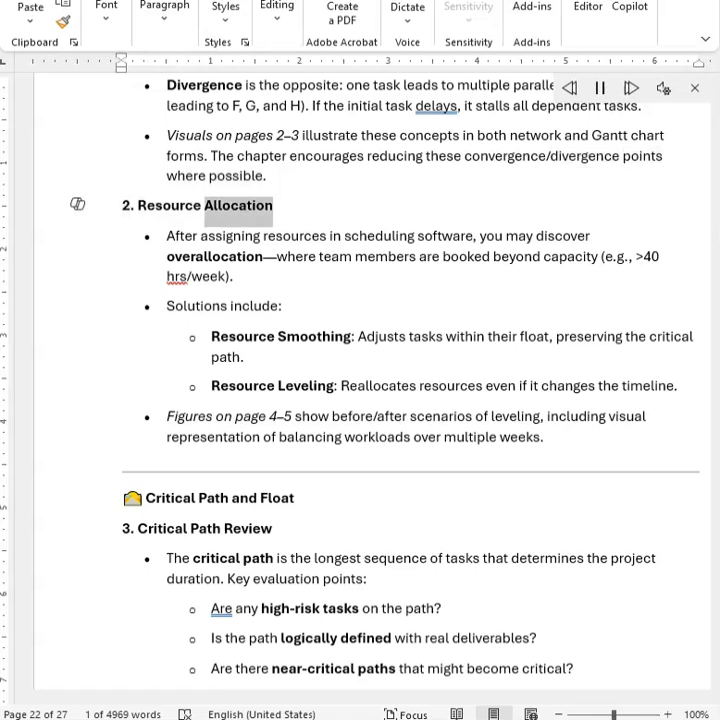2. Resource allocation. After assigning resources in scheduling software, you may discover overallocation, where team members are booked beyond capacity, for example, greater than 40 hours per week. Solutions include resource smoothing, which adjusts tasks within their float, preserving the critical path. Resource leveling reallocates resources even if it changes the timeline.